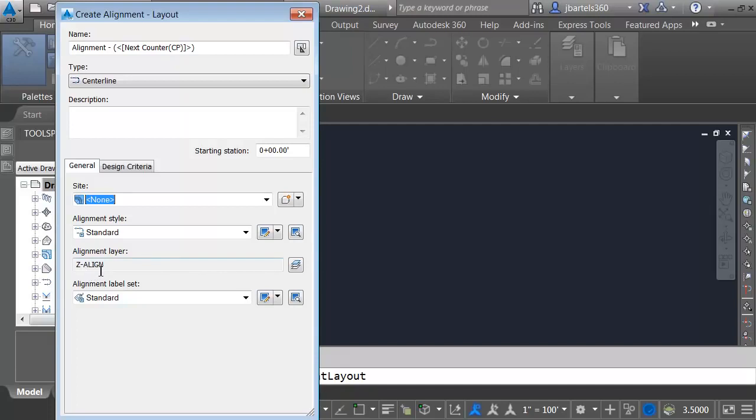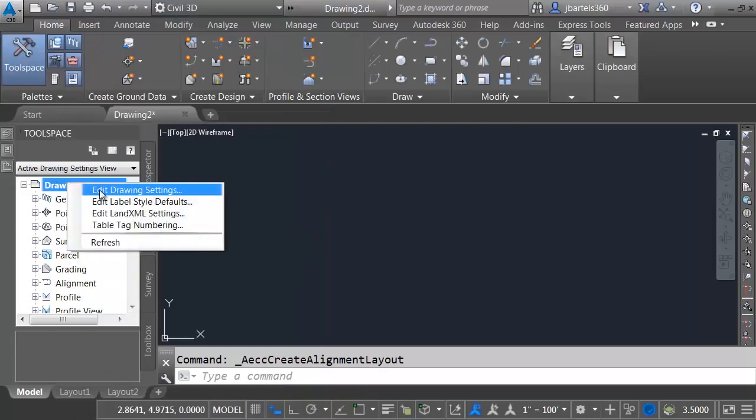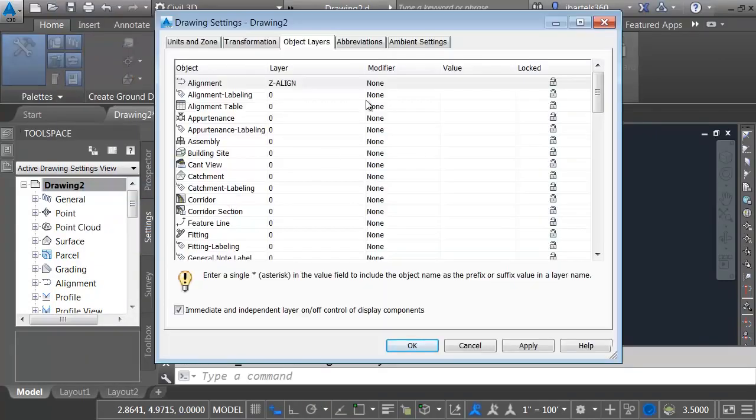Now, maybe I'd like even more control, because the way this is set up now, every alignment I create is placed on one layer. Maybe I'd like each alignment to be on their own unique layer. Let's look at how we can do that. I'll close this up. Let's right-click. We'll go back to Edit Drawing Settings. What I'm going to do is add a modifier. Let's click in the modifier column, and I'll choose suffix.